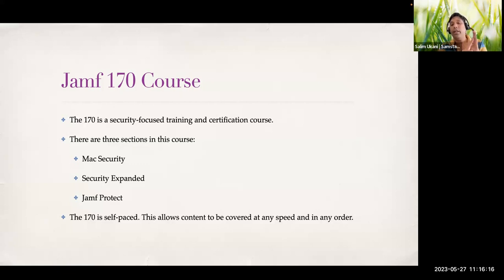So native Mac security is your SIP, your Gatekeeper, your XProtect and so on. Security expanded is basically your CIS benchmark and so on. I'm sure you know about the NIST CIS benchmark. If you do not, maybe you can tell me in our group, and maybe I will take a dedicated session on the CIS benchmark: what it is and how to implement it in our environment through Jamf. That is also possible. And lastly, it also covers an aspect of Jamf Protect.